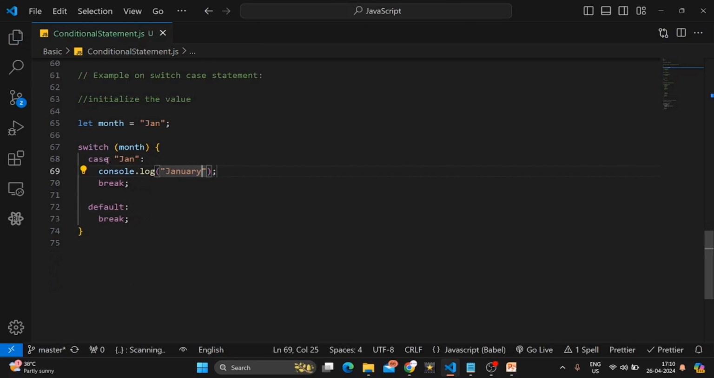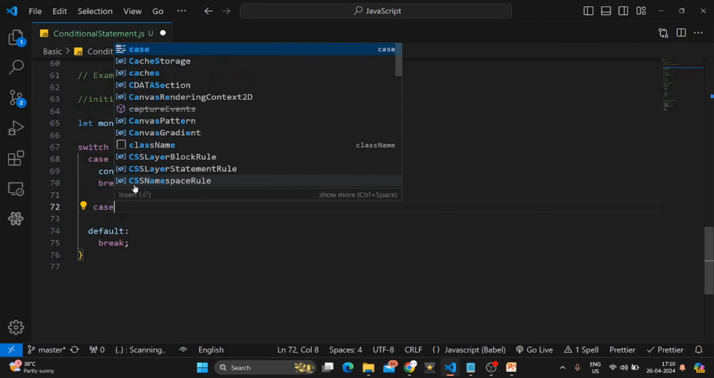Okay, and if this condition becomes true, it will break. That means it will not jump onto the second case. If this condition becomes false, it will jump onto the next case. Let me show you that case.